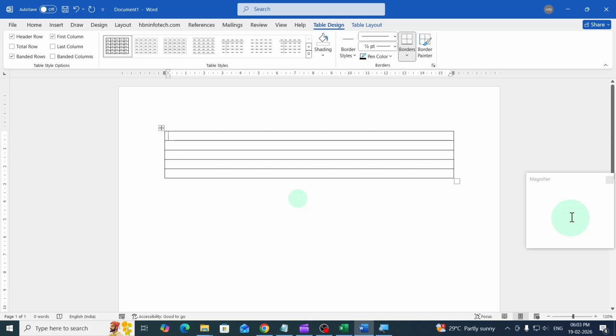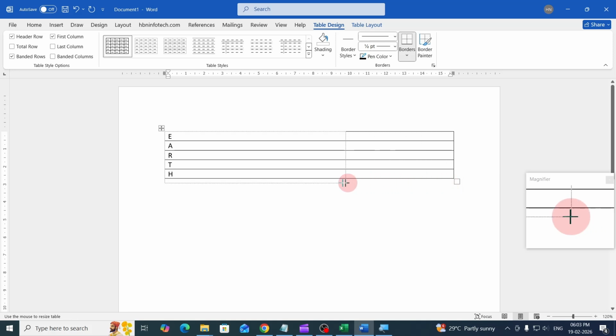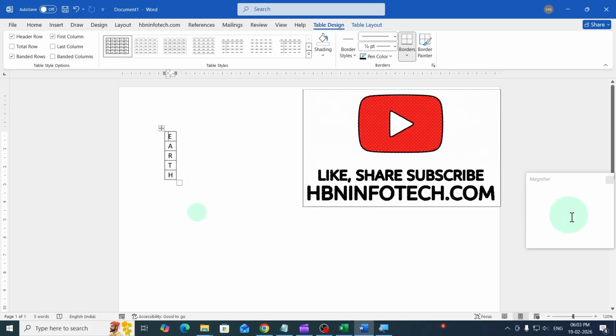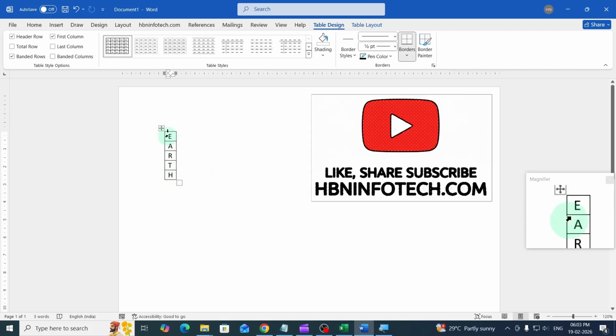Since I have only one word that has 5 letters, I inserted a 1 column by 5 rows table. So now I will type the letters in each of these rows. Then what you can do is you can just reduce the size of the table by dragging this handle, okay, like this. So this is the third method.